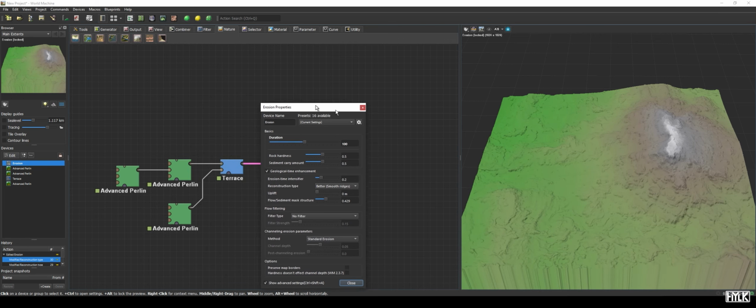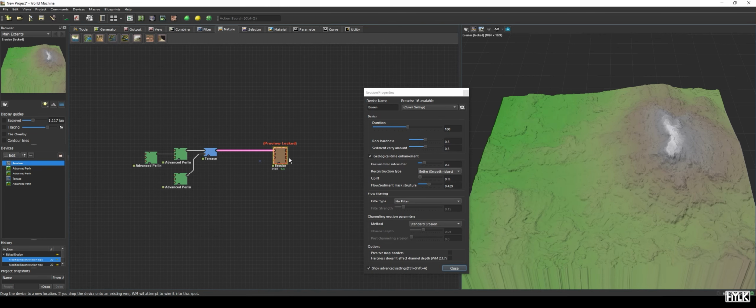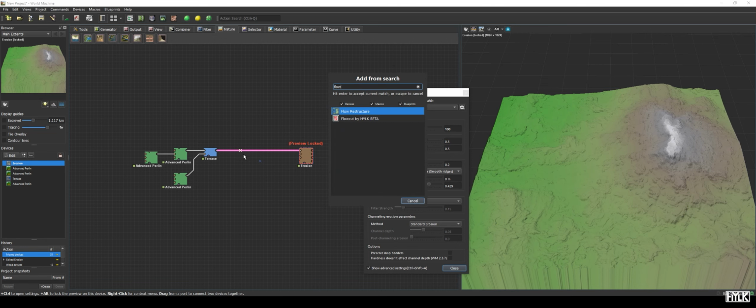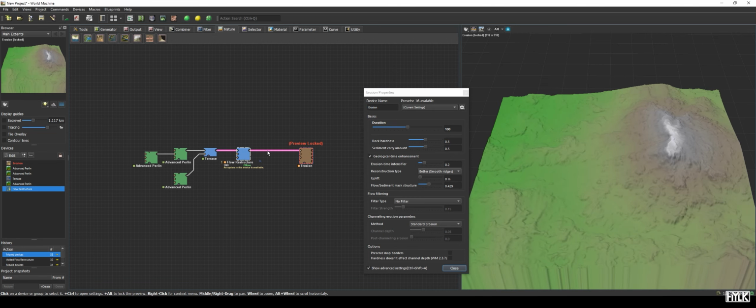The uplift parameter is needed when you have a water system in your terrain. So let's add a flow restructure and create a water device to the world and connect the water system output to the water channel mask.